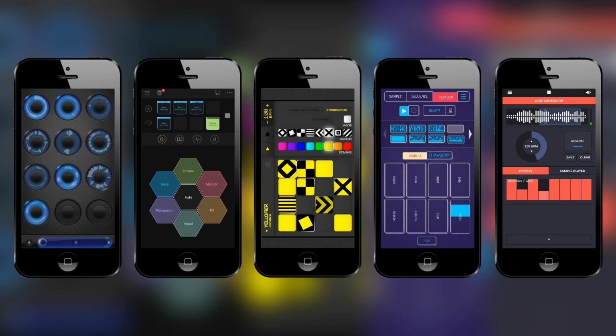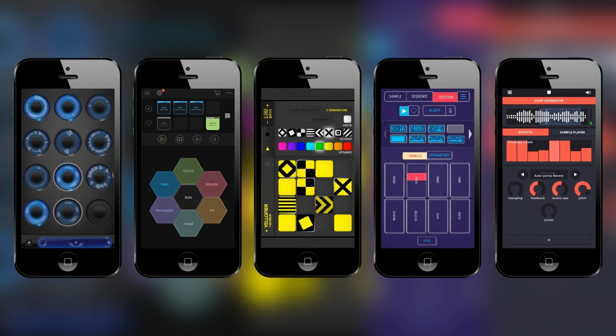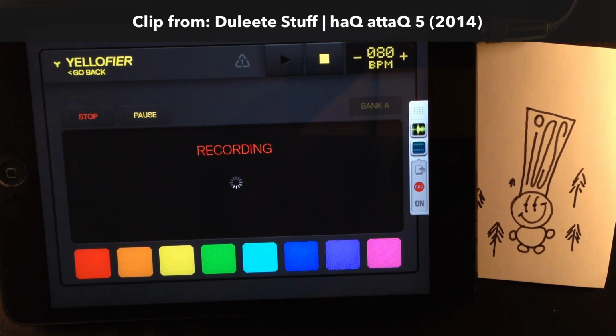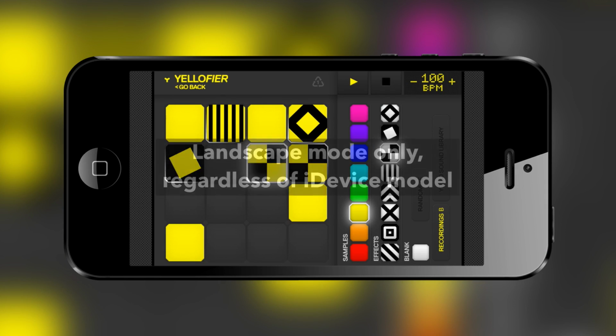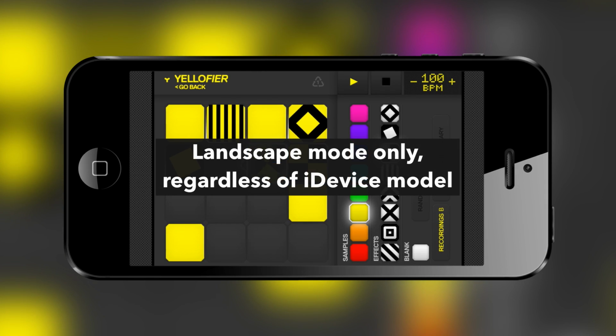What's special with Yellowfire? Well, first of all, it doesn't work like any of the other apps because it doesn't deal with really long samples. So it basically takes samples up to 20 seconds in length, which isn't much, I know, but it also makes you make the most of what you have.